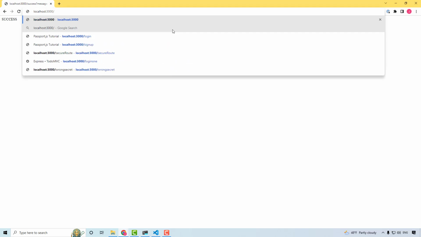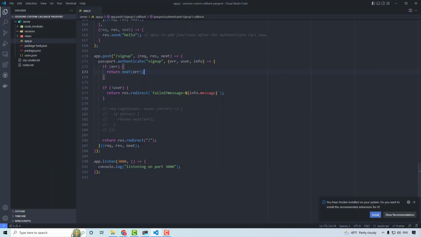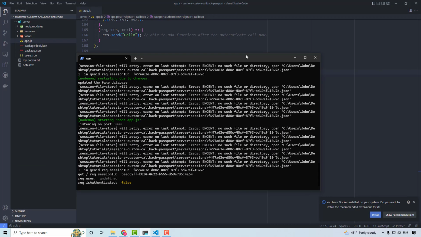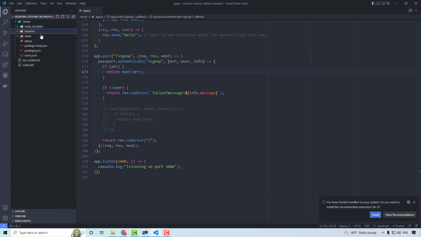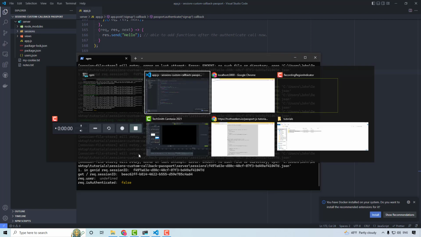Let's sign up. So I'll go to sign up, and I'm gonna make my user B this time. Oh no, did I do something wrong? I don't think I did, it just took a second. It updated the database. Okay, anyway, so we're back at the index route, and it's complaining about a session or whatever. You'll notice we don't have a session. That's because we didn't log in. And we can see req.user is undefined, and req.isAuthenticated is false. We are not authenticated. We're not logged in because we didn't log in.